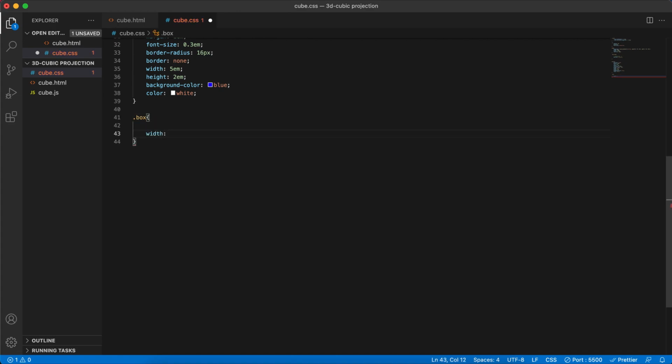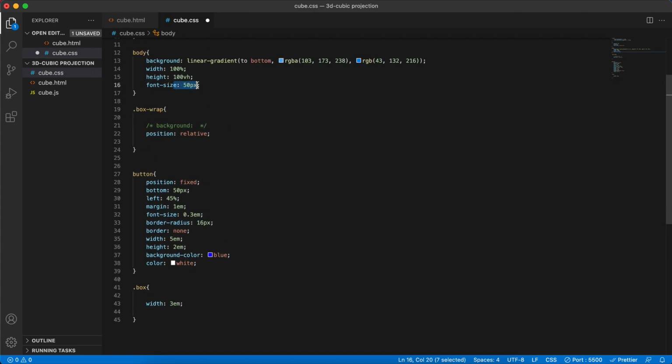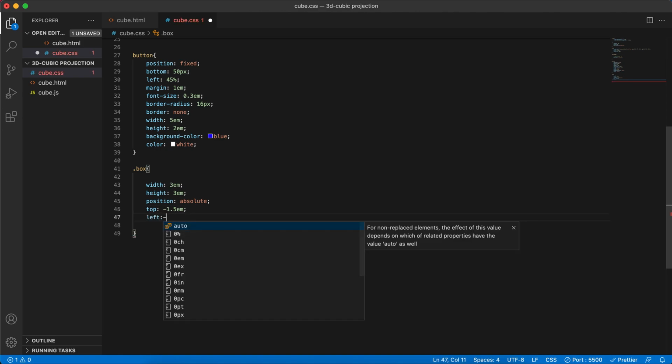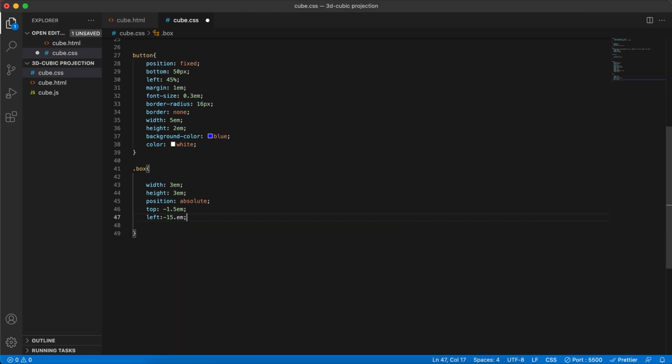I'll be setting a width of 3em. Now 3em here means 3 into 50 pixels, which is 150 pixels. I'll be setting a height as well as 3em, which will give me a square look. And I will set the position of this box to absolute so that this is absolute to the box wrap. I will set top to minus 1.5em so that it is shifted towards the top of the box wrap container, and a left of minus 1.5em so that it is in the middle.